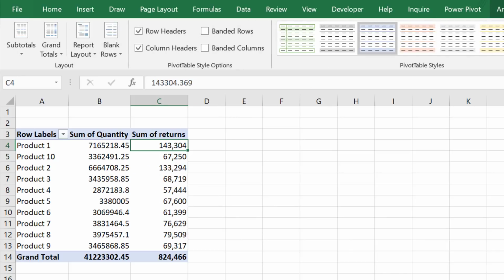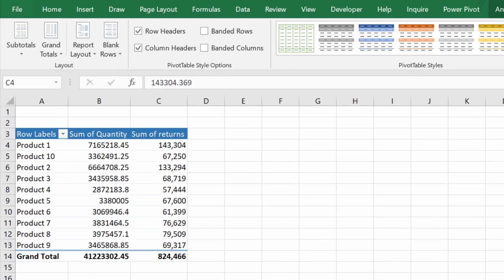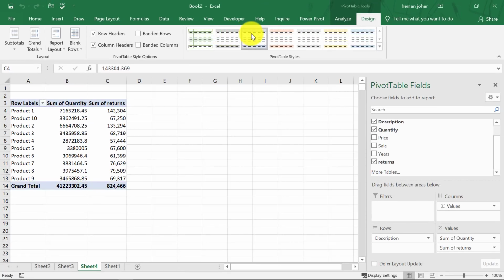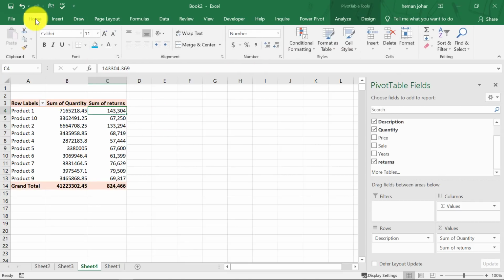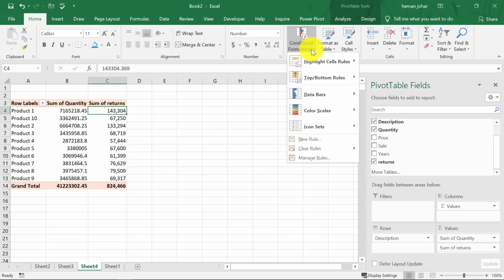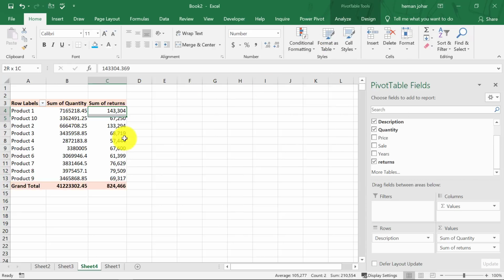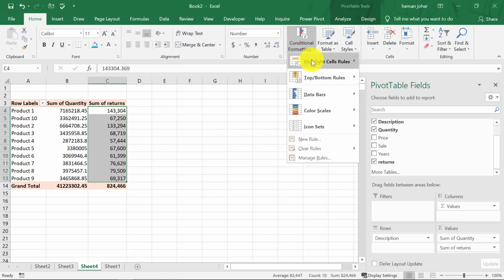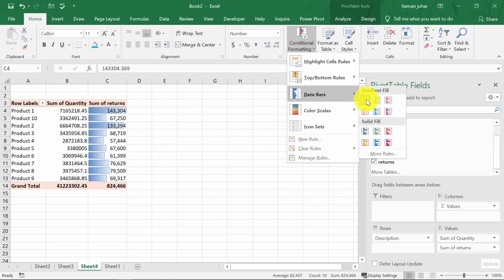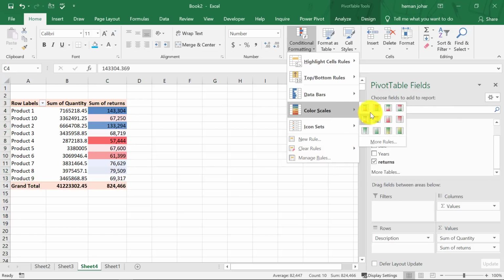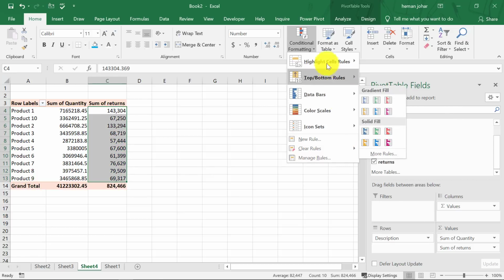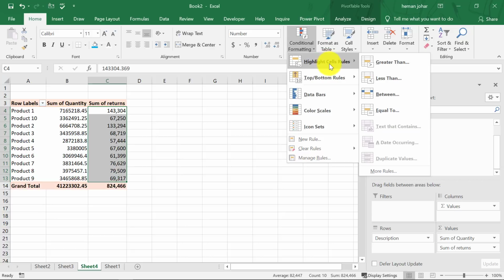Now let me show you another trick. Let's go to design and give it a design. Now this is not the trick I'm talking about. This is just very, very simple. So this is the one. This looks good. Now what we can do is actually go ahead and do conditional formatting. I'll select this, go to conditional formatting, go to data bars, and now whatever kind of conditional formatting you want to put in, it can be put in there. See this? You can have highlight cell rules, top bottom rules.